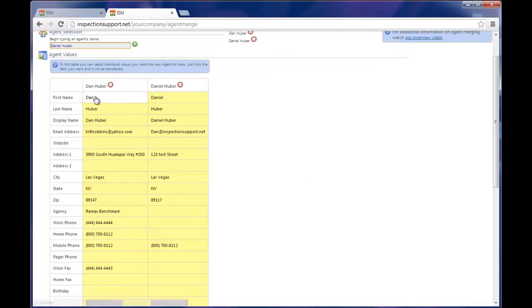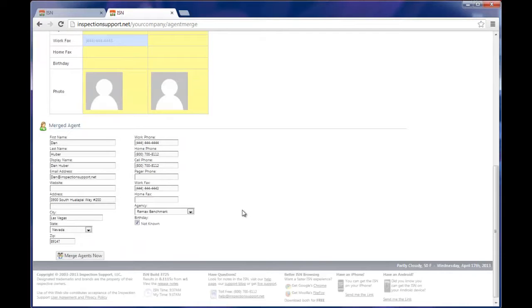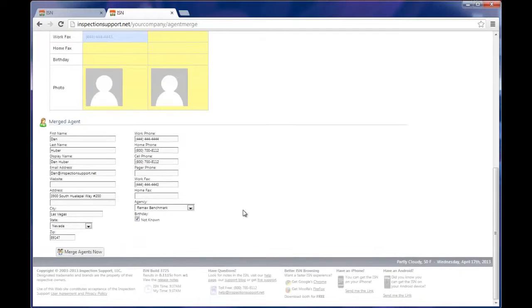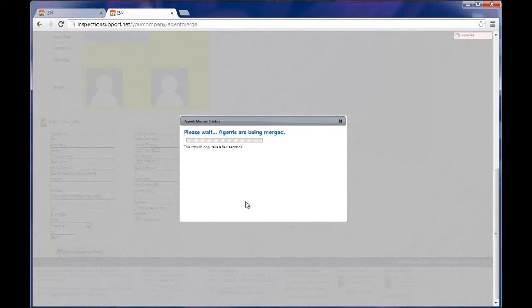So if I go, it's Dan, it's Huber, last name, the proper email, the address, city, state, whatever information is absolutely correct, then we can scroll down, we can make sure that our merged information is correct, and we can merge the agent now. And that's how you can clean up your database list.